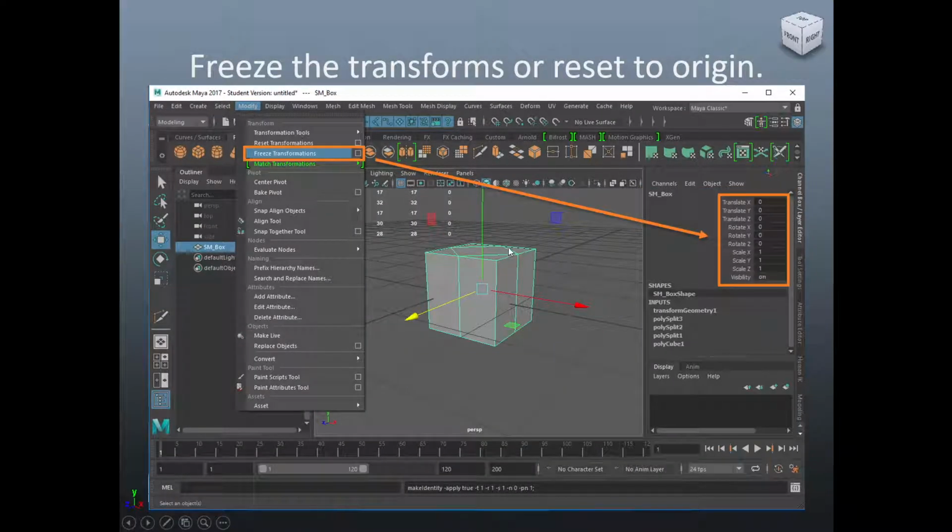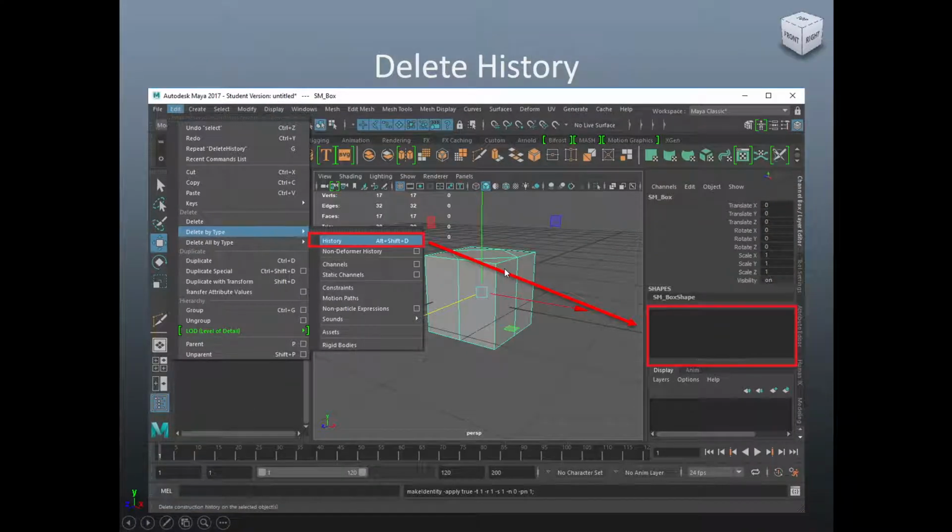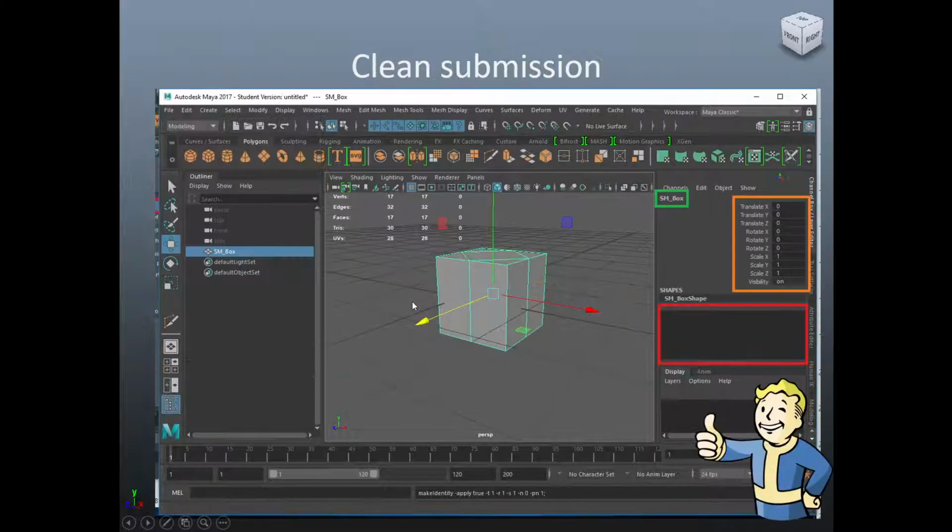To freeze the transformations, go to Modify, Freeze Transforms, and that is going to clean up this area over here. All of these values need to be zeroed out, and the scale needs to be at 1. So the scale is going to be 1, 1, 1, and there's going to be no translation and no rotation. Next is cleaning up the history. In order to do that, once again you select the object, go to Edit, Delete by Type, History, and that is going to get rid of this area. With that in mind, that is going to be a good submission. So that is how this thing is going to look.